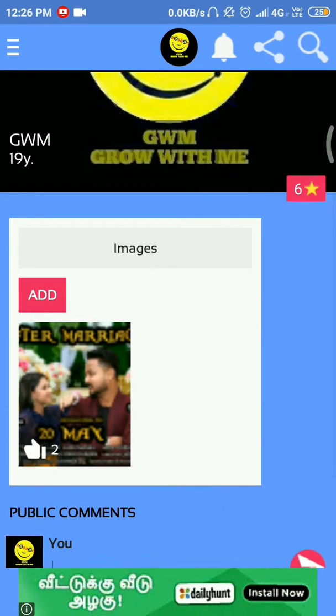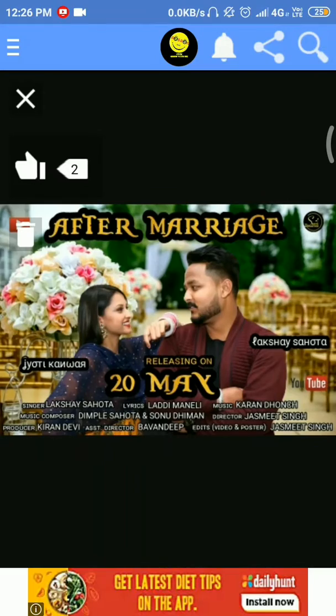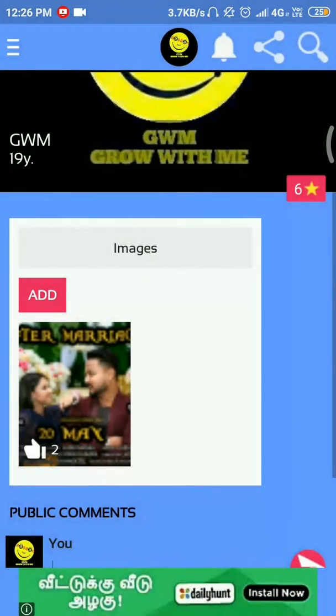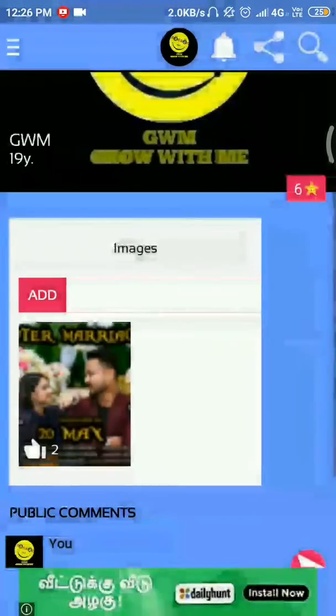I'll show you. If you want to like some images on your phone, you can see here, click on the picture, and the like option is given. You can see the like option here, and it also displays who has liked your images. Okay, you can see the next.